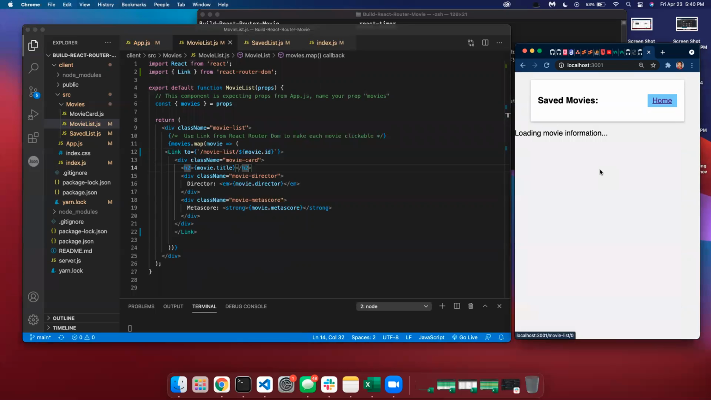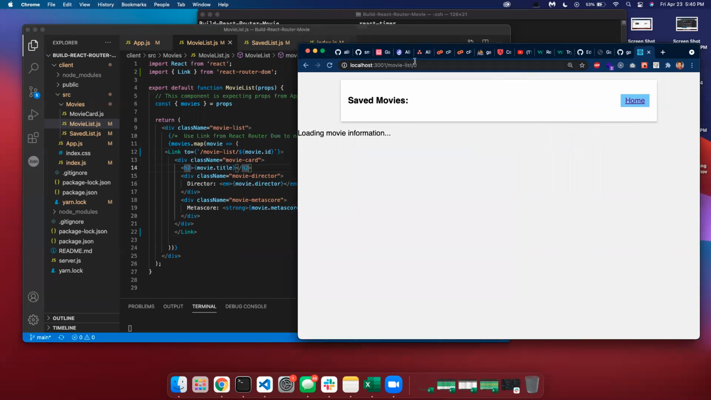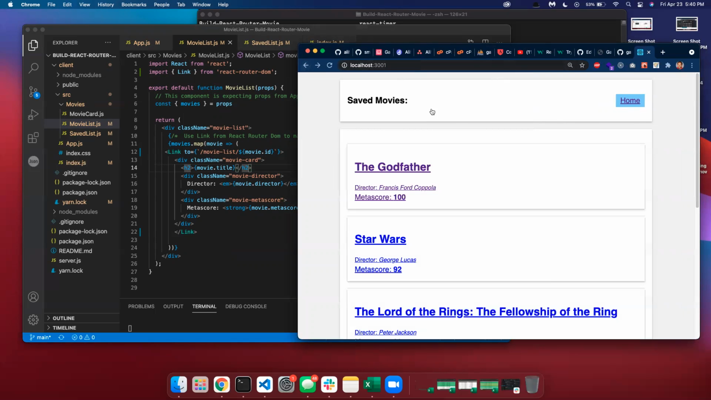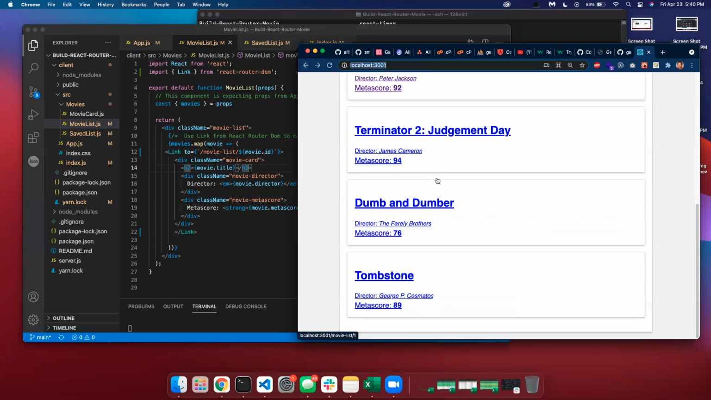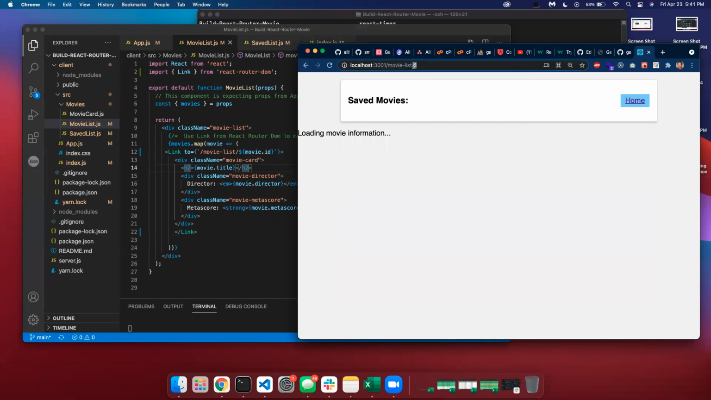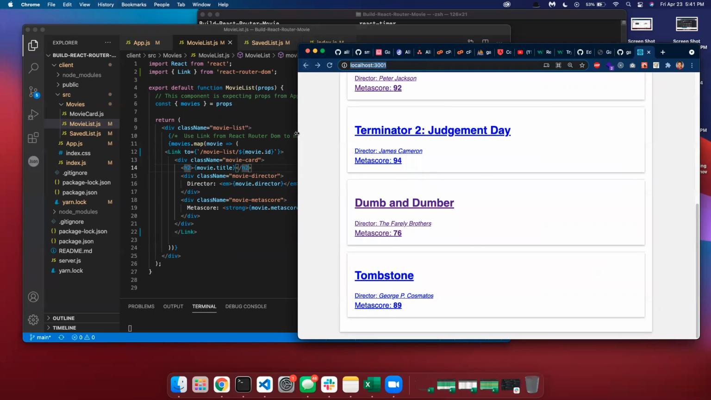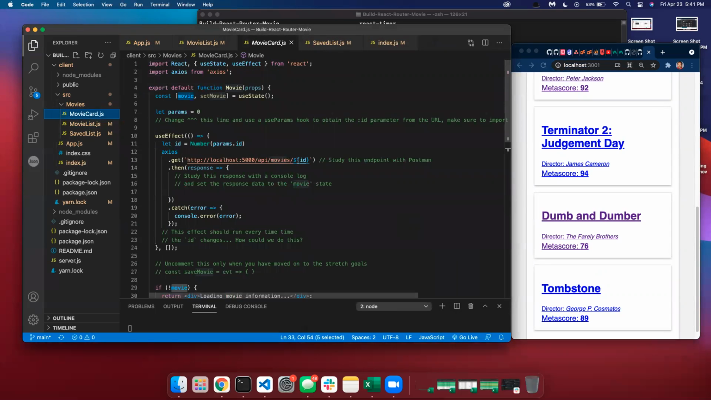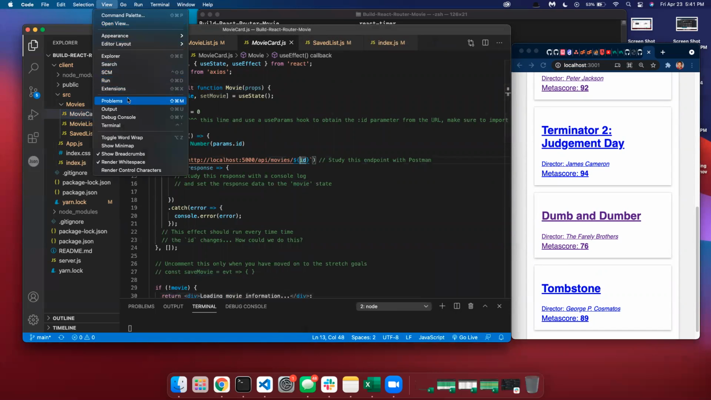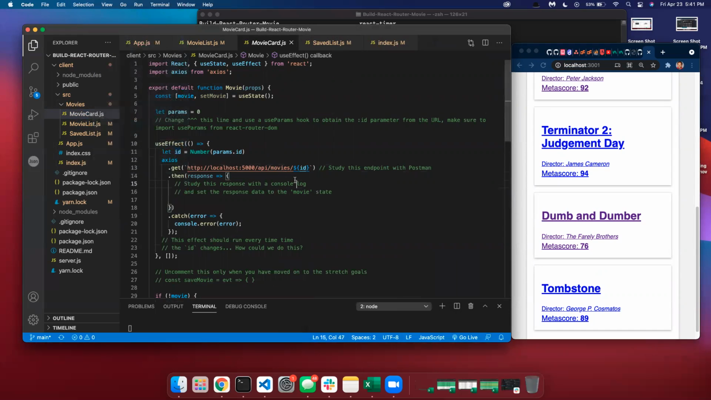If we click it, you can tell it's working by looking at the link above. When we go back and click another one, see, it says 2, click another one it says 4, that means it's working but it's not rendering. The reason it's not rendering is that we need to look at the movie card. In the movie card there are a few things we need to do.